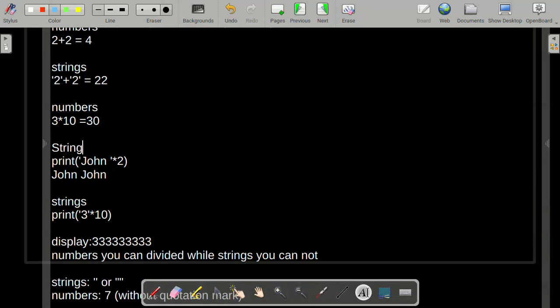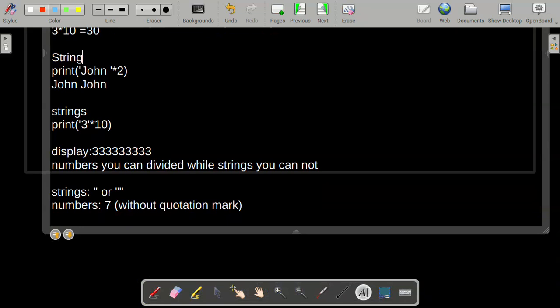All right, so this was another example of strings. So we have 3 by 10. Here it prints 3 ten times, 3 3 3 3 3 3 3 3, but not 3 times 10 to be 30.